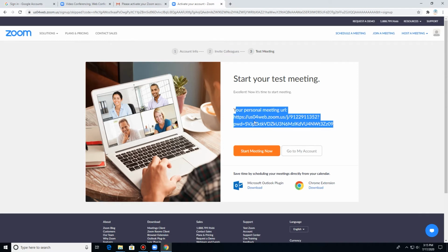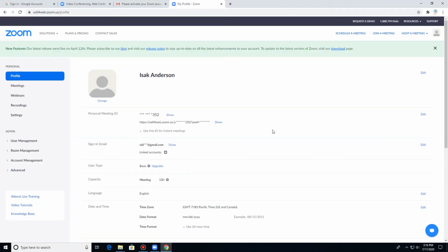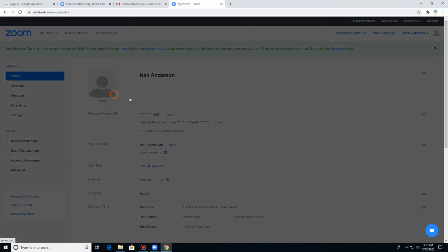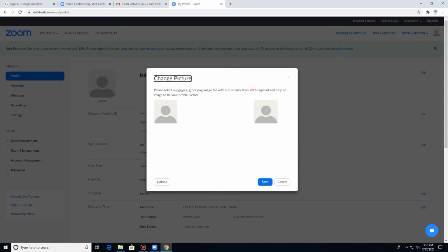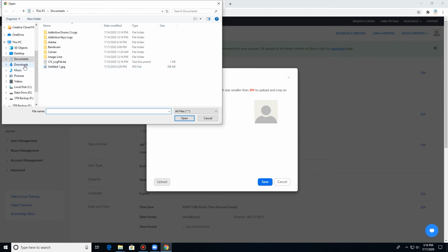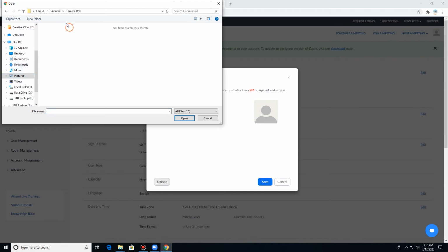This is the one that people will use to join your meetings that you host, if you want to host your own, which you can. I'm just going to hit go to my account. And now that we have our account created, I suggest selecting a profile picture. That can be done by clicking on the little profile image right here. And now you can push upload, and you can select a picture from your device.